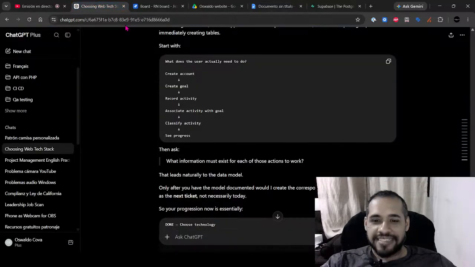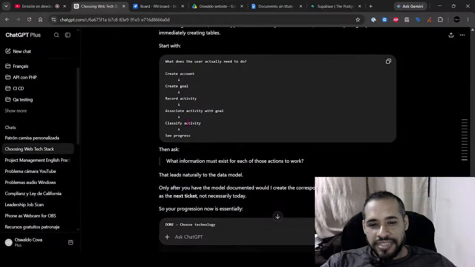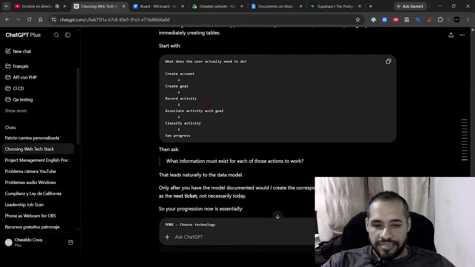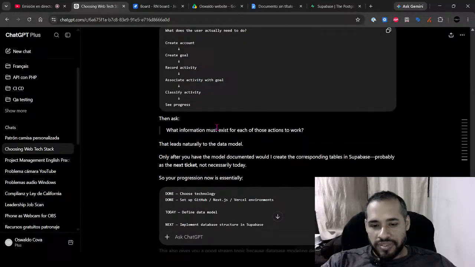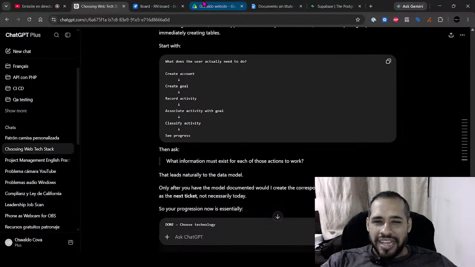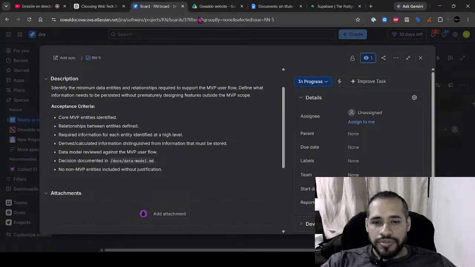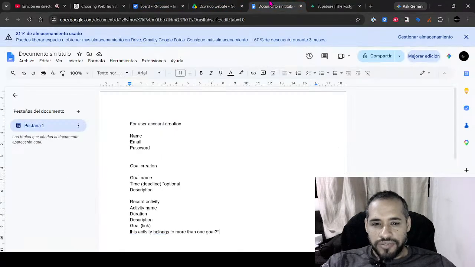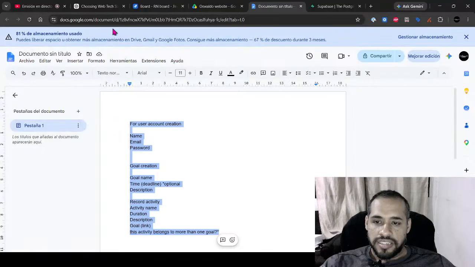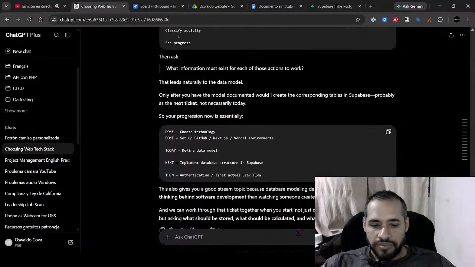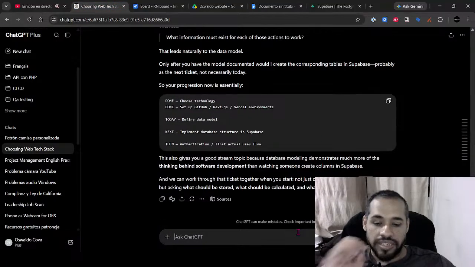So let's do it like that. Associate activity with goal, well, we already did that. Classify activity and see progress. So I think we are good to go in terms of the data that I'm going to use in the relationships. So I'm going to share it with ChatGPT, and let's see what ChatGPT thinks about it.